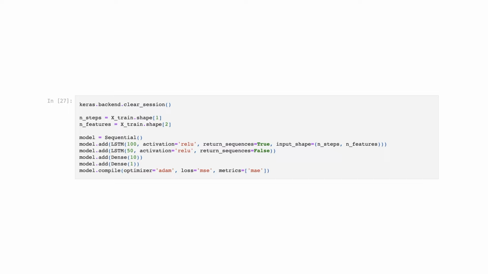The model architecture is as follows. 1. The first layer is an LSTM layer with 100 units, which has a rectified linear unit, ReLU, activation function and returns sequences of outputs. 2. The second layer is another LSTM layer with 50 units, which also uses ReLU activation function but does not return sequences. 3. The third layer is a dense layer with 10 units. 4. The fourth layer is another dense layer with 1 unit. After defining the model architecture, the code compiles the model using the Adam optimizer, mean squared error, MSE, as the loss function, and mean absolute error, MAE, as the evaluation metric.